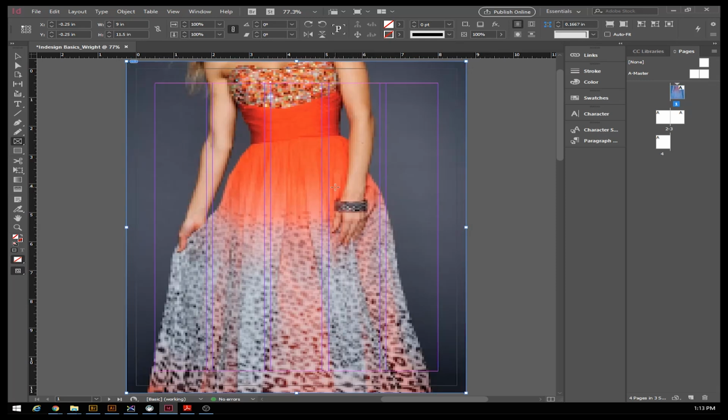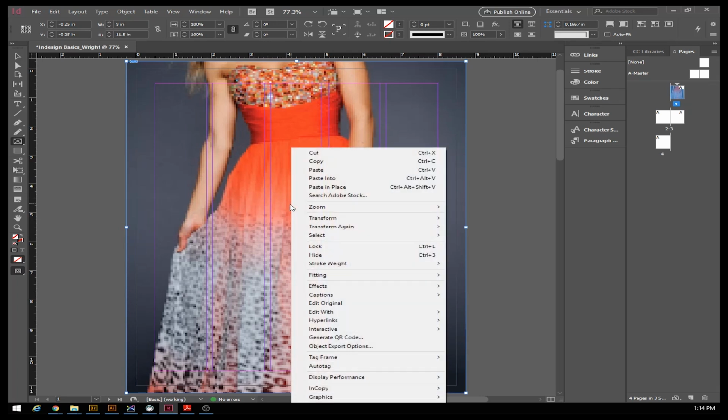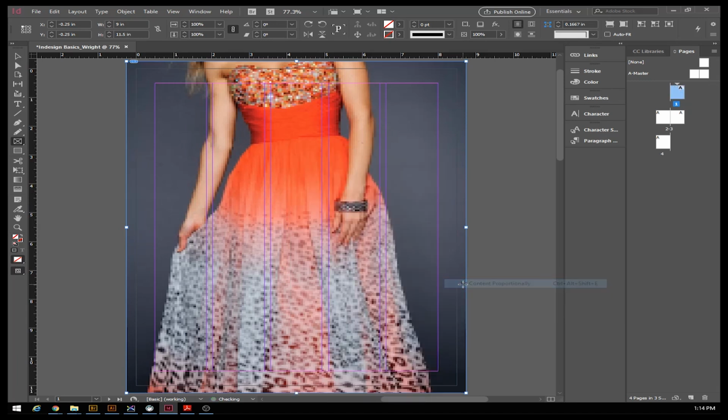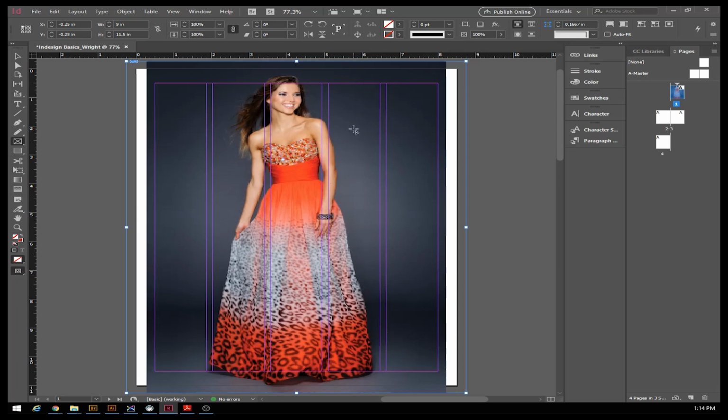Okay, if you notice, this cover photo is plenty big enough to fill the box here, but it's too tall. It's not the right width for this type of box. So what we're going to need to do is fit this differently. We're going to right click on our image and change the fitting to fit content proportionately. That's going to shrink it down just a little bit so we can see what's going on with our image and see where the error might be.